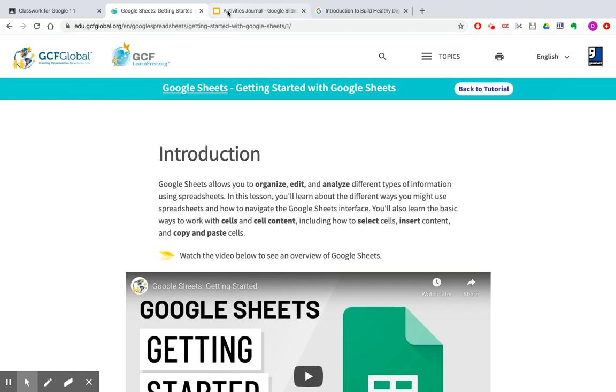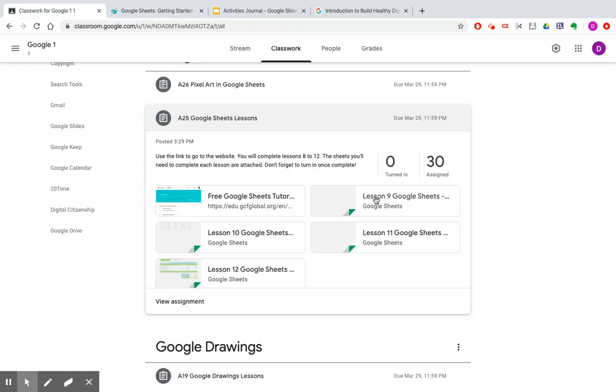Okay, now I have given you these attachment sheets that you'll need to complete various parts of these modules. I've got one for module 9, 10, 11, and 12. Those are there for you.